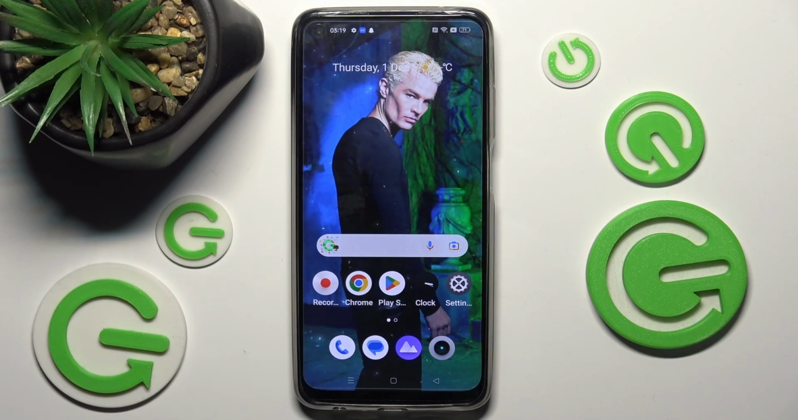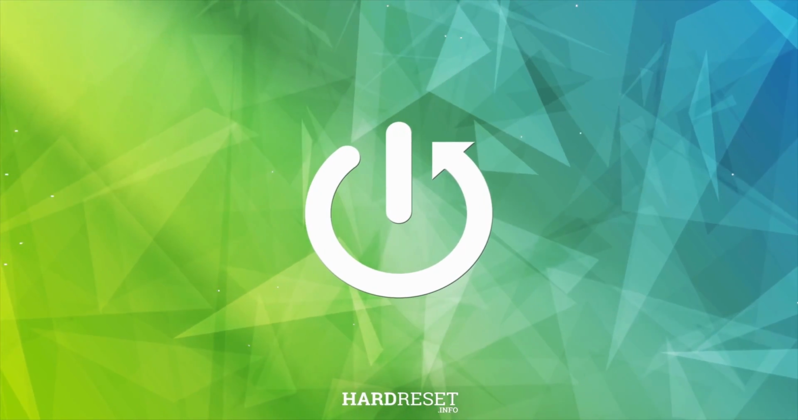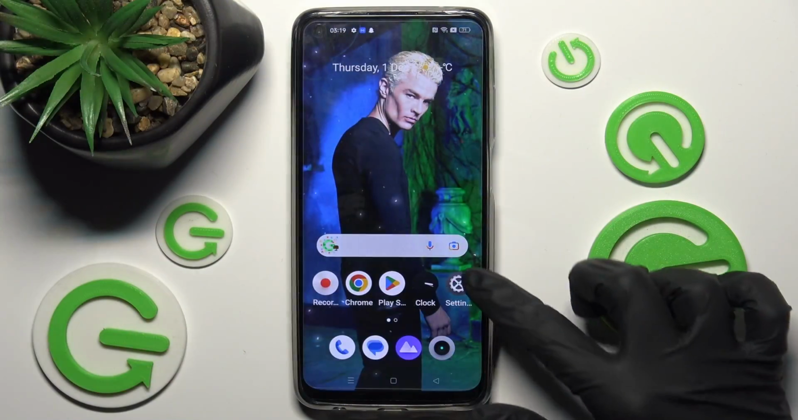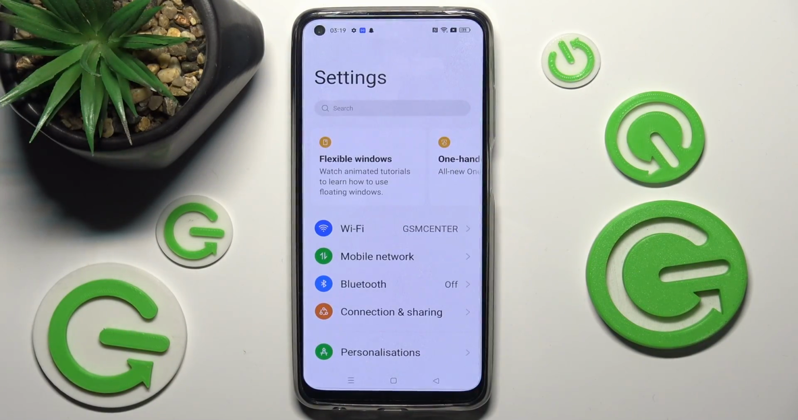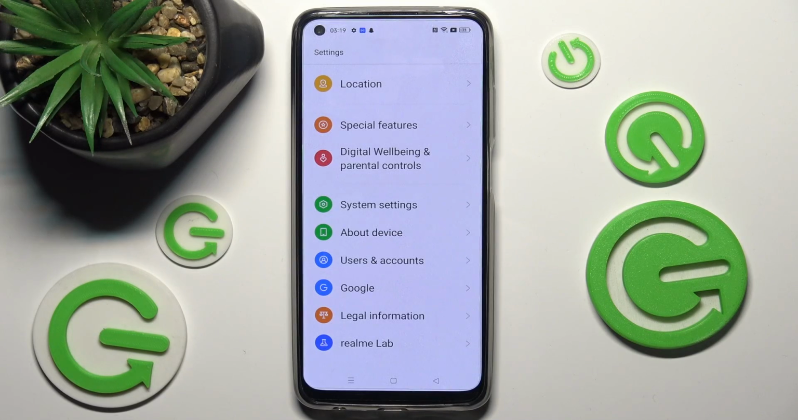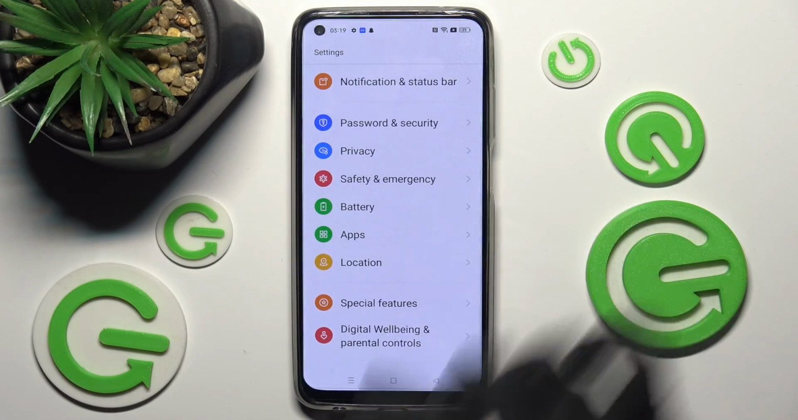Hi! In front of me is REALME 10 and today I would like to show you how you can clone apps on this REALME. First of all, go into Settings. Then you need to scroll down and choose Apps.